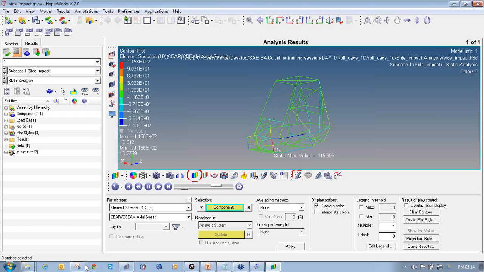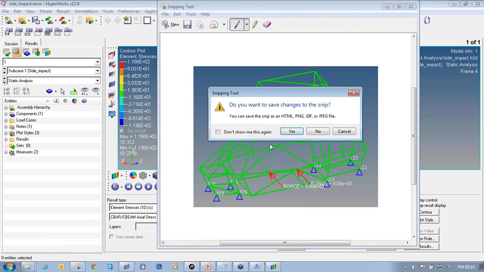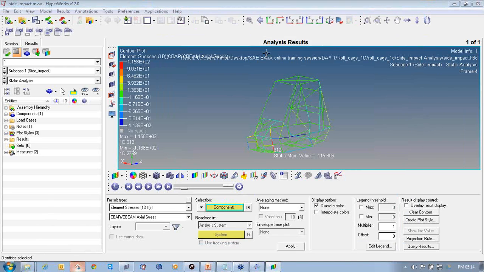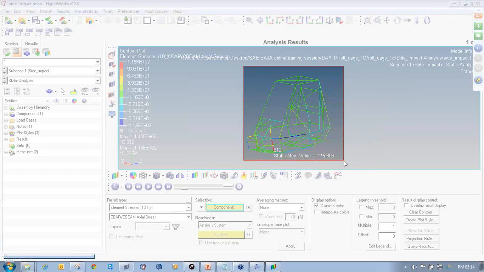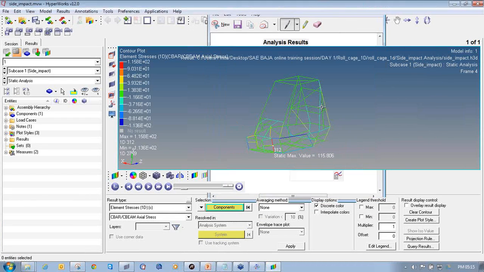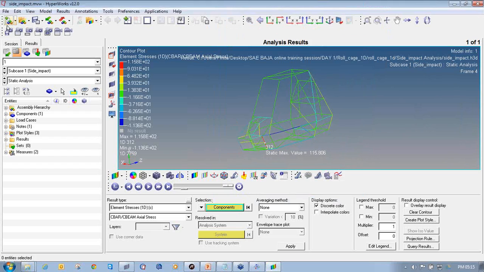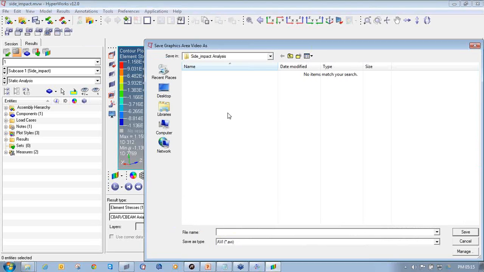If you are a Windows 7 user, you can also have one more option, that is the Snipping tool, through which you can capture the images of the different modes. Or we have one more option available in Hypermesh to capture the images, that is capture image, capture graphic area, capture panel area, capture dynamic rectangle, capture frame area, capture graphic area window, capture dynamic rectangle video.